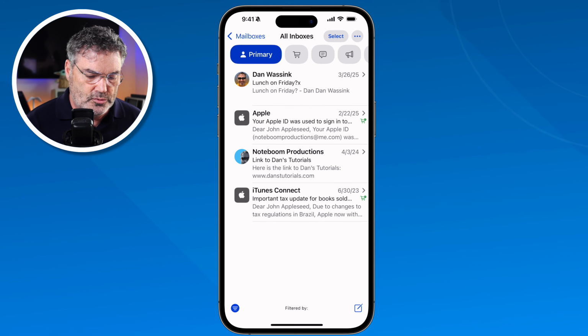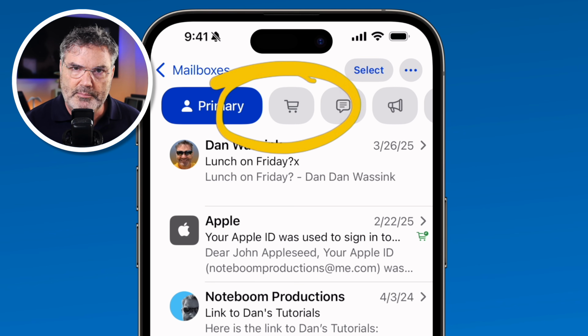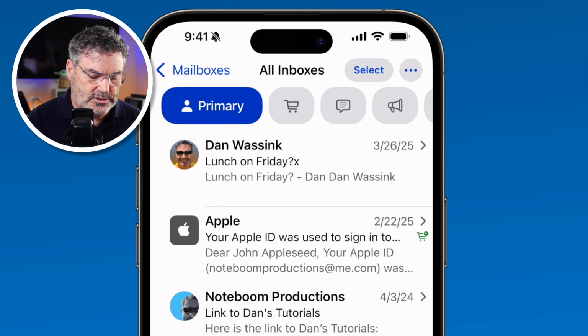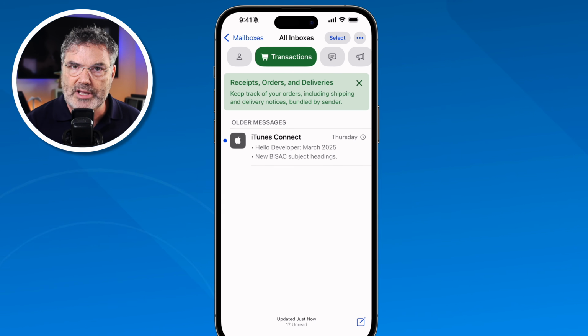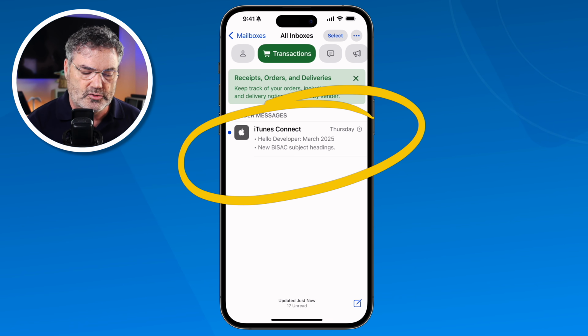If we go over to the right here, you're going to see we have this little shopping cart. These are all my emails that are transactions. So if you received a transaction lately, all you have to do is tap on that, and you can see all of your transactions. You can see that I have 1 transaction here.